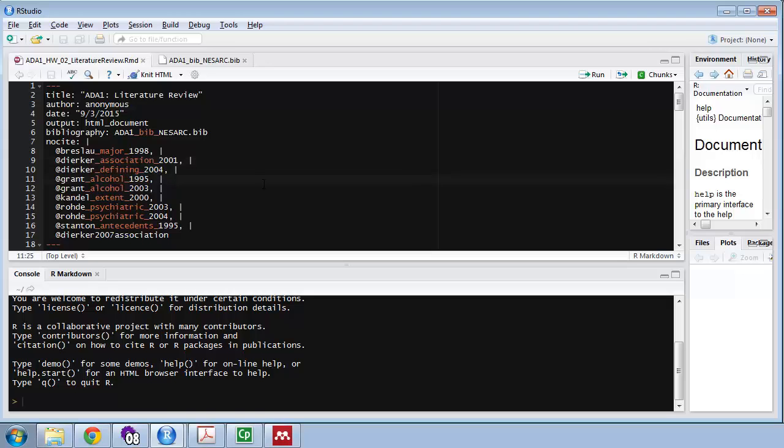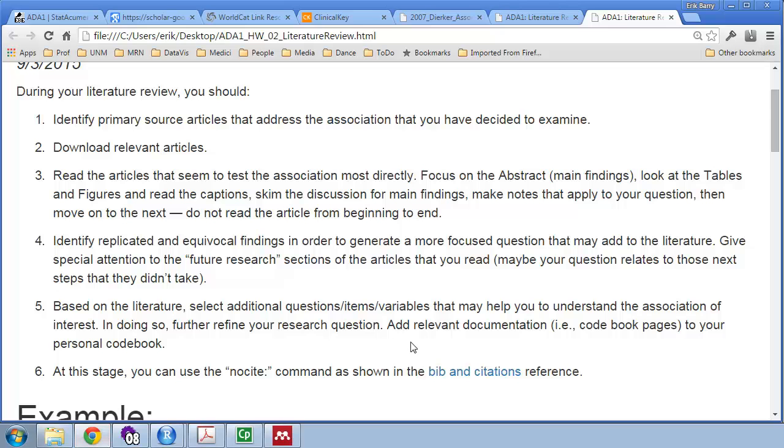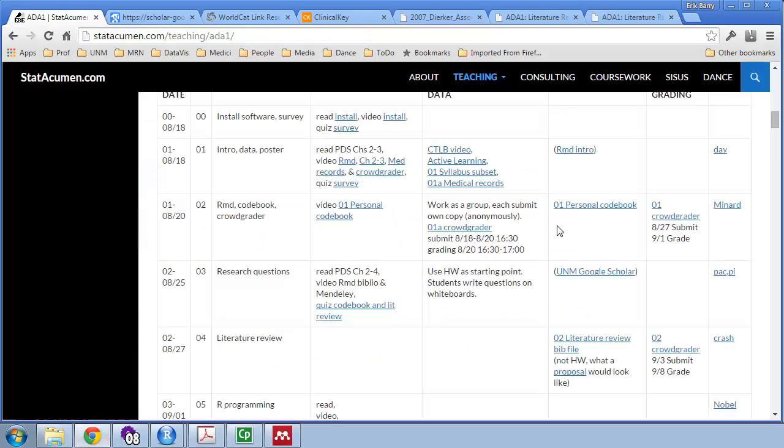And I'm looking forward to seeing the interesting questions that you've generated and how you've brought some clarity to your mind about what others have done and help focus your research question that way. All right. Well, I'm hoping that you have a really successful experience using Google Scholar and using Mendeley for creating your bibliography.